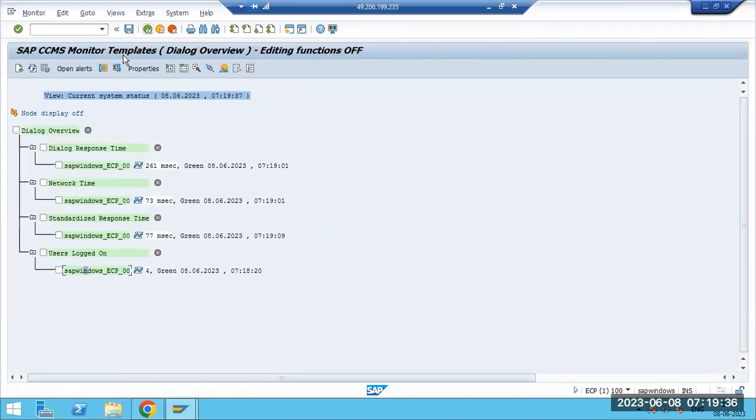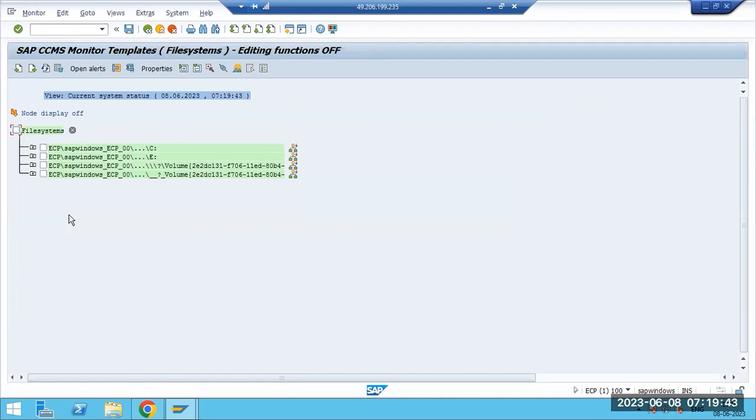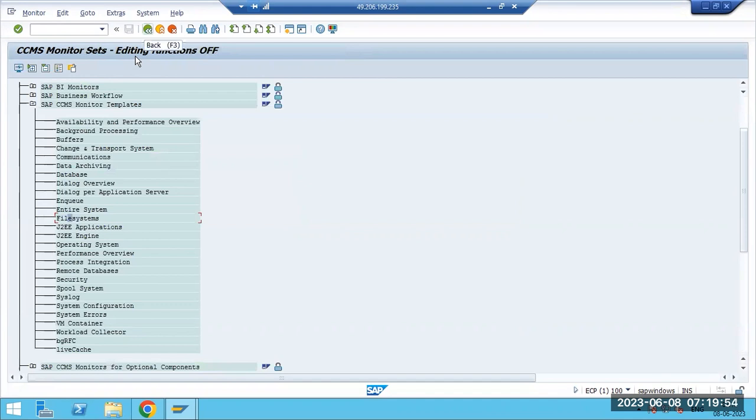So this is kind of monitoring our SAP systems. Suppose you want to check the file system status. So what is the status of the C drive? This is the C drive free space. We have the green, everything is green. If it is red, then we need to take the action, right?